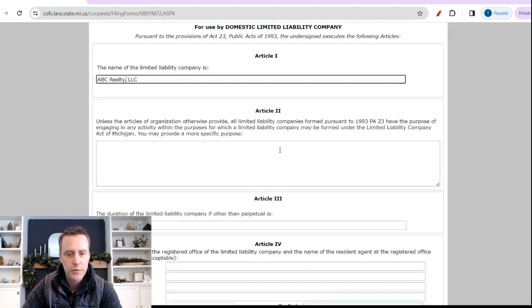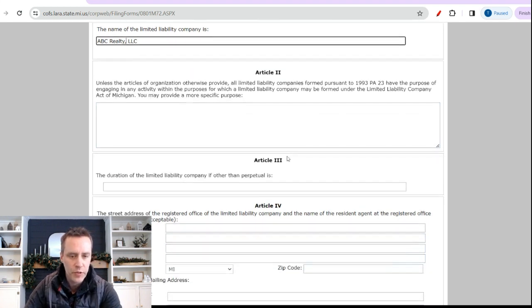So Article 2, I left this blank. Unless the Articles of Organization otherwise provide, all limited liability companies formed pursuant to... Like I said, I don't know what all that means. I just know that's something I left blank. Again, this is with some conversations with my tax professional as well.